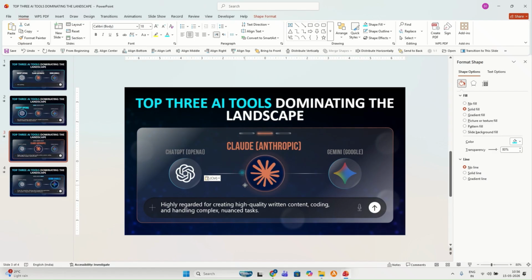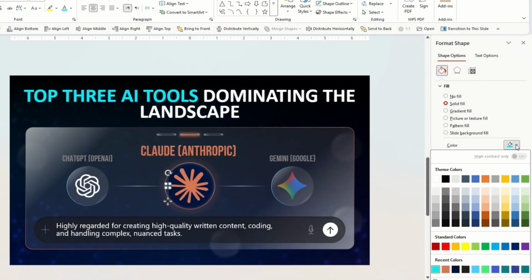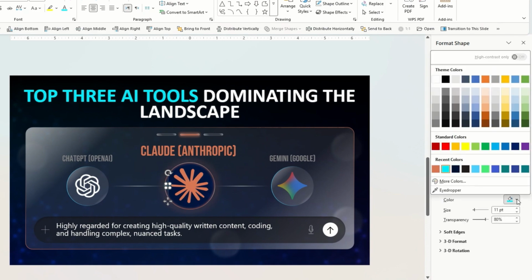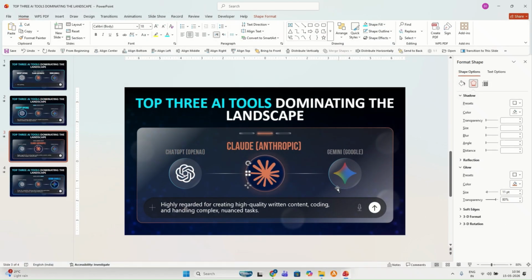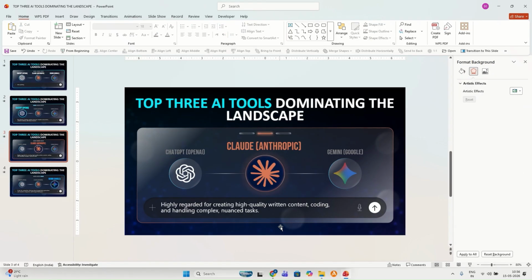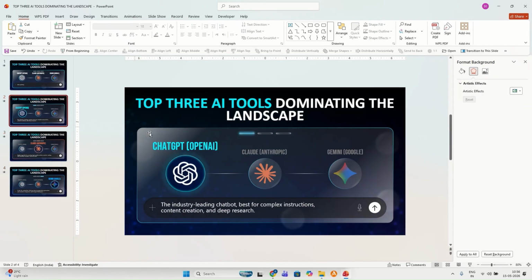I'm going to change the fill color of this shape. I'm also going to change the glow color of this shape. You can follow the same steps. Then I'm going to select these objects. I'm going to select this option, bring to front. Then I'm going to go to the second slide.